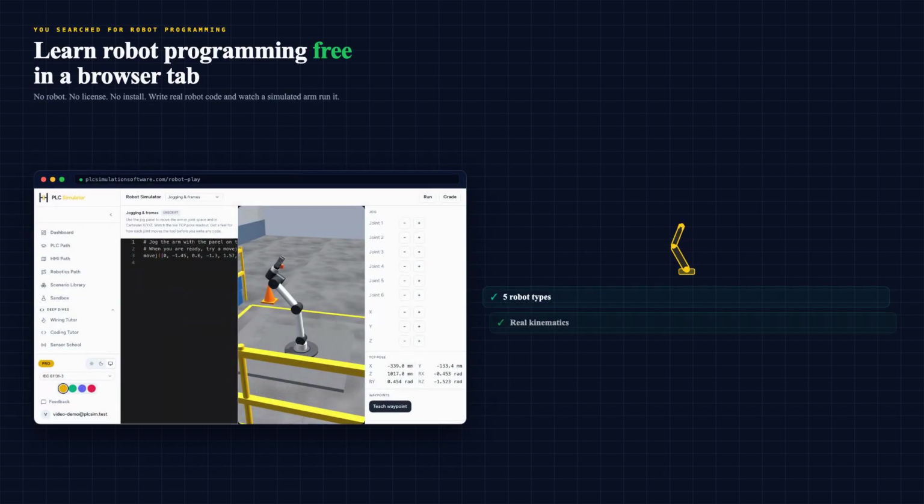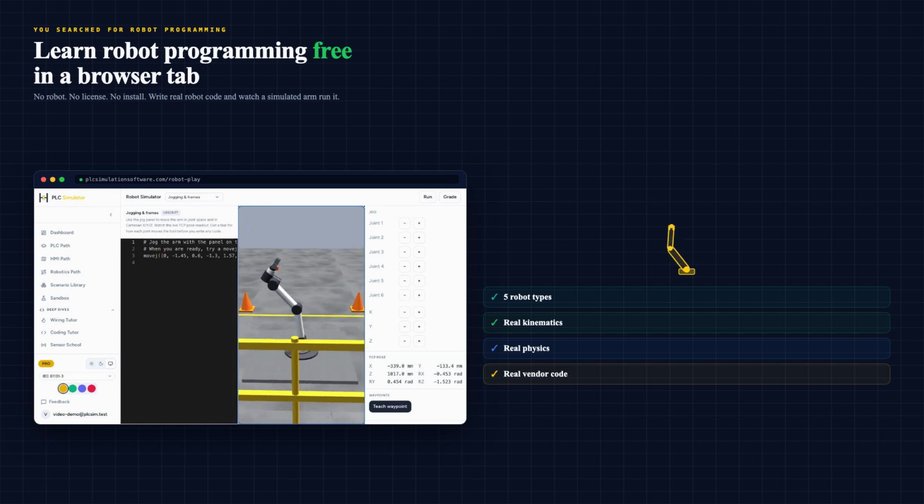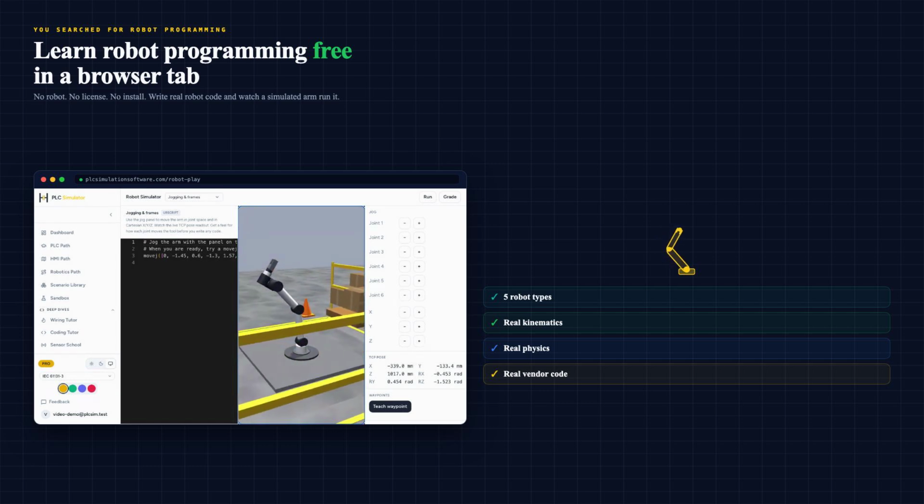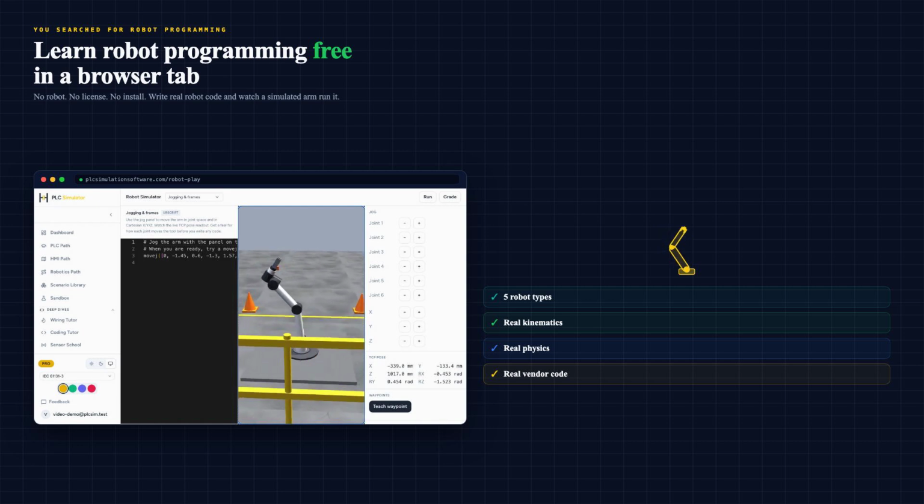You can learn robot programming for free. Right now, in a browser tab. No robot, no license, no install. This is a browser simulator with 5 robot types. Real kinematics, real physics, and real vendor code. You write the same commands a real robot runs. You watch a simulated arm run them. And the fundamentals you build transfer to a real robot.